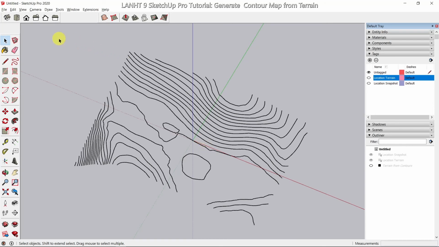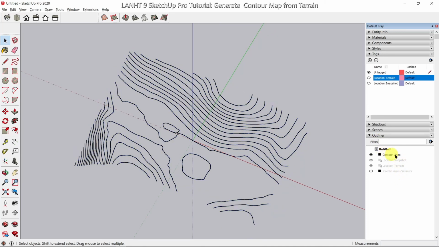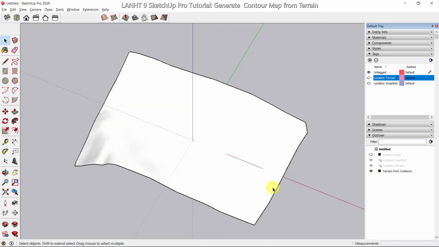Now you can either delete the contour lines, but in case you need them again, I'm going to select all the contour lines and right click to make a group. I'm going to call it Contour Lines. Just give them very meaningful names so you can find them easily. So now I can turn this off and turn back on the terrain. I don't need to show the contour lines.